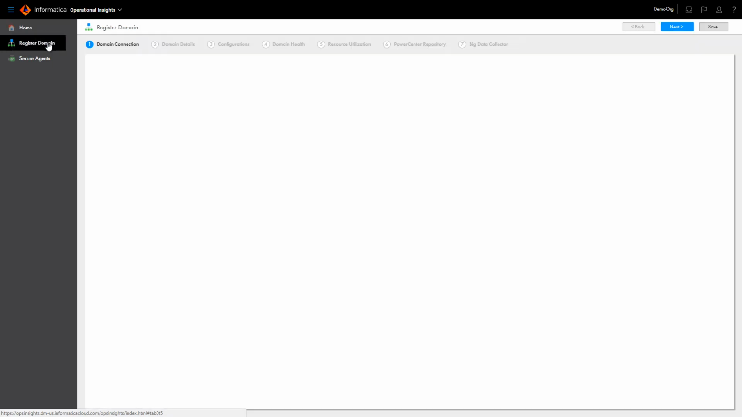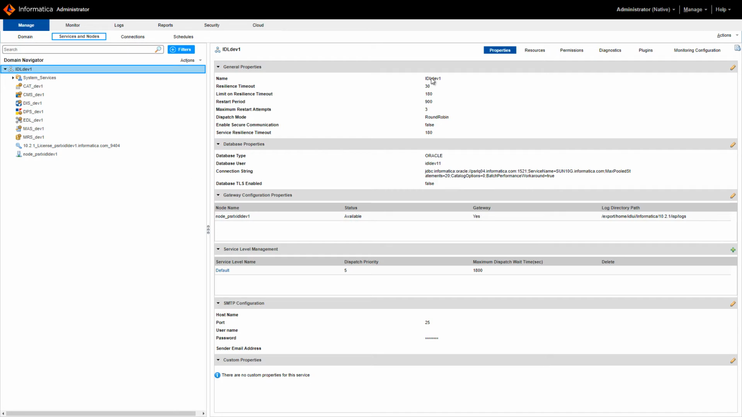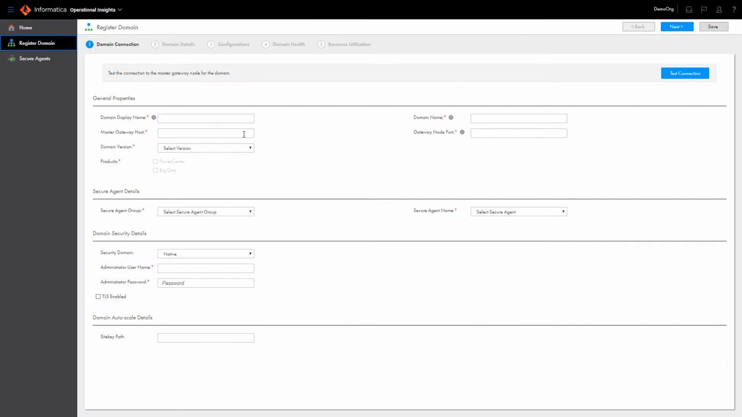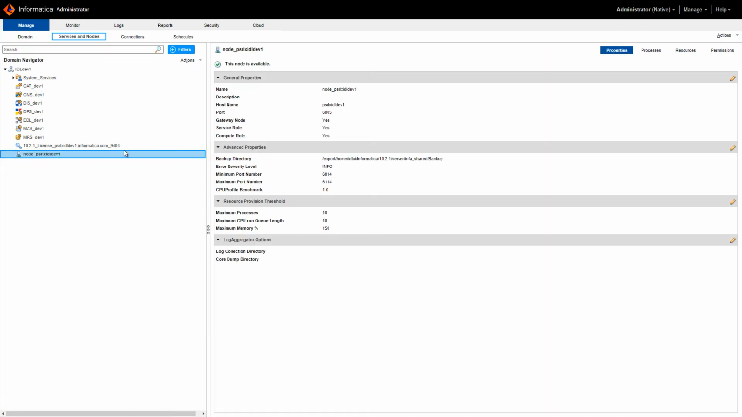After you log into Operational Insights, click Register Domain to launch the registration wizard. Enter the information required to enable Operational Insights to connect to the domain. You can get the information you need from the administrator tool you use to manage the domain. First, find the domain name. Next, find the master gateway node host name and port.